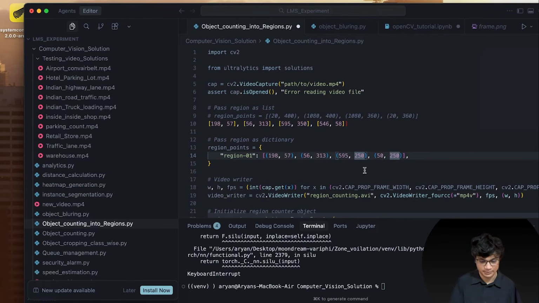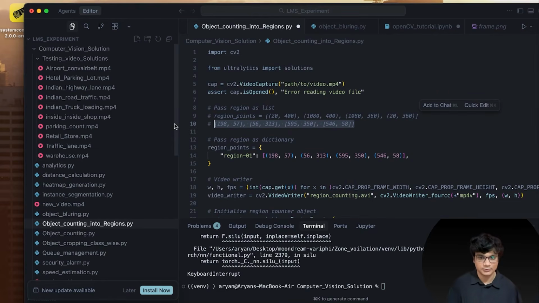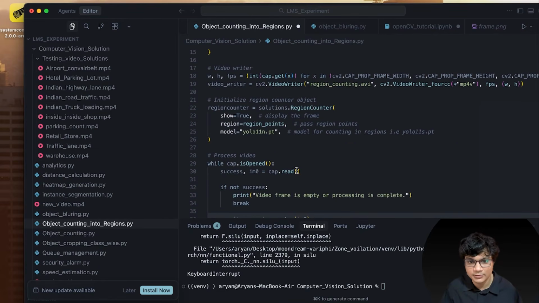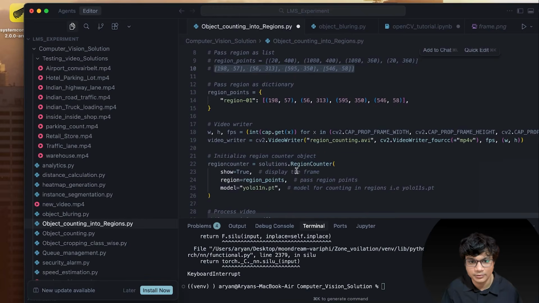I'm just giving the pixel values, right? And then 350, and the last is 546, and the last one is 58. That's it, 58, right? Now let me just do this one, okay, and now everything looks perfect, right? So I don't need to do anything.